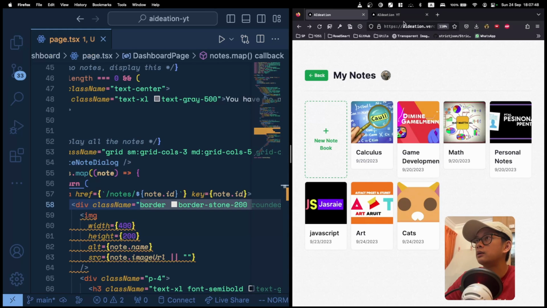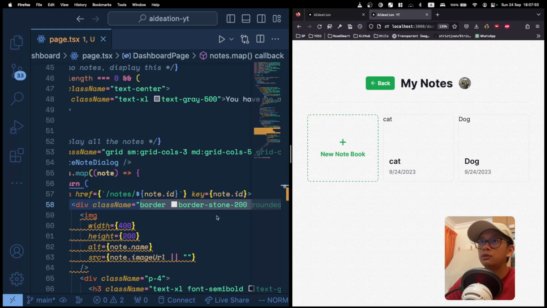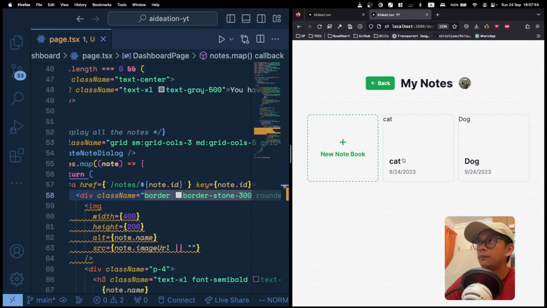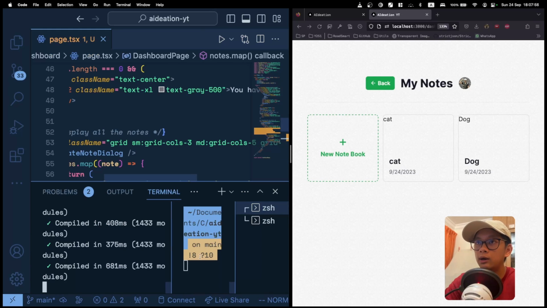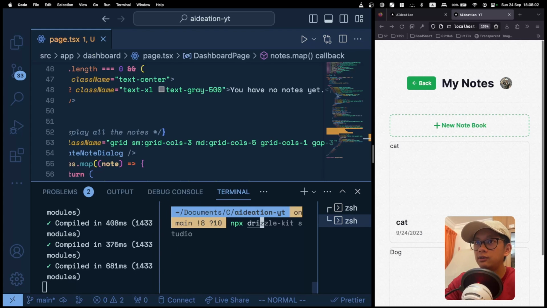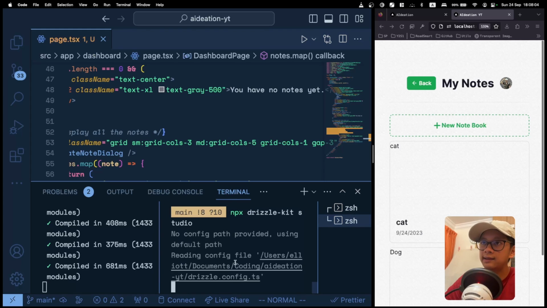Perfect. Okay, so the issue right now, why the image is not showing up, let's go inspect into our Drizzle Kit. I'm going to show you what the issue is. We'll just do npx drizzle-kit studio to open up your database client in the website.